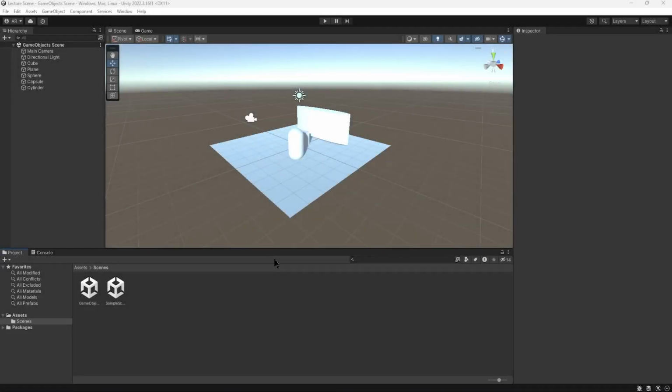Okay, and welcome back. For this video, we are going to discuss actually bringing in assets from other programs, such as Maya, into Unity for the purposes of placing them into your scene.